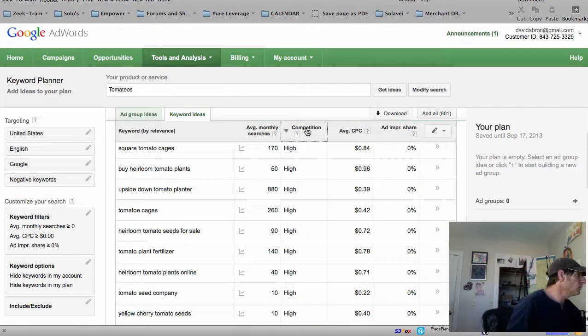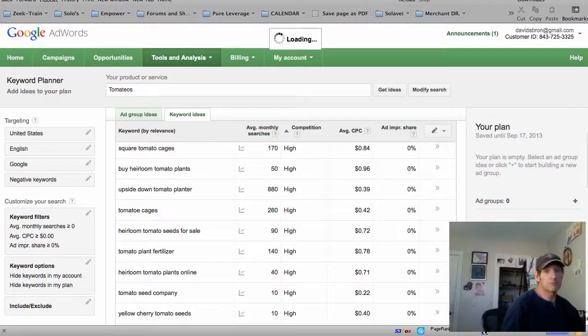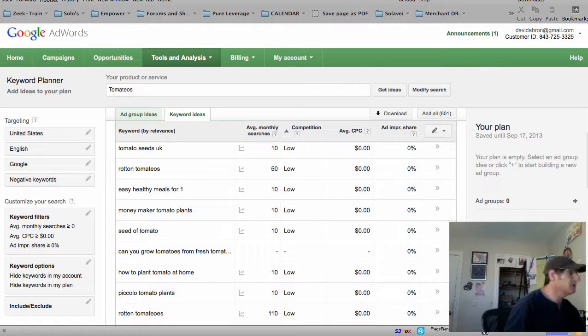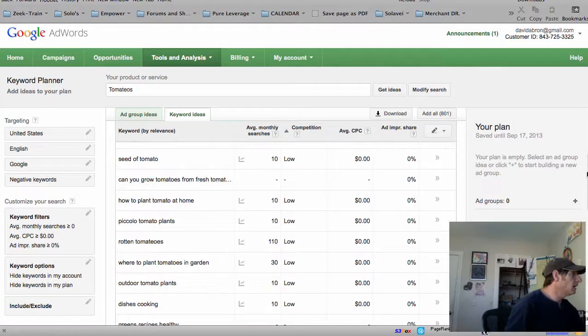So here we have from high to low. So if I click it again, it'll go from low to high. And this is our competition category. So let's get that to roll. It'll come up here in just a moment. And again, if you've used the Google Keyword Tool, this is all looking a little bit different to you because they've changed it up. And you just got to figure out how to do it.